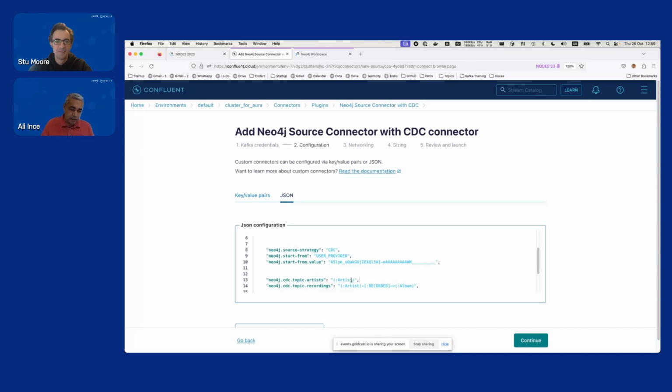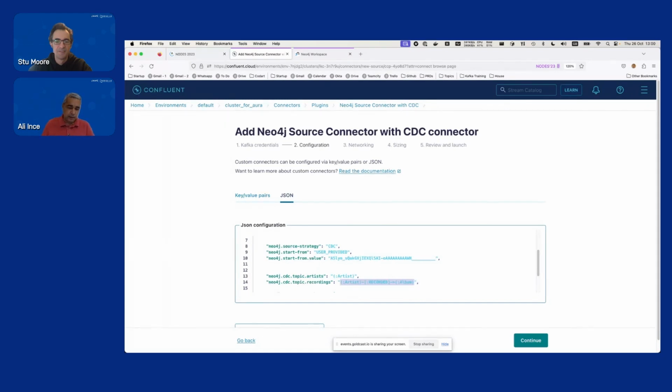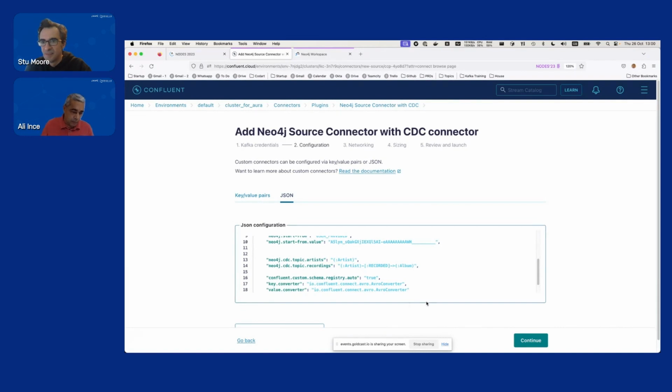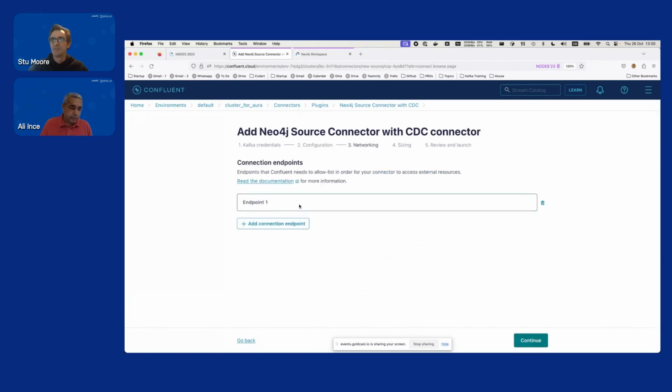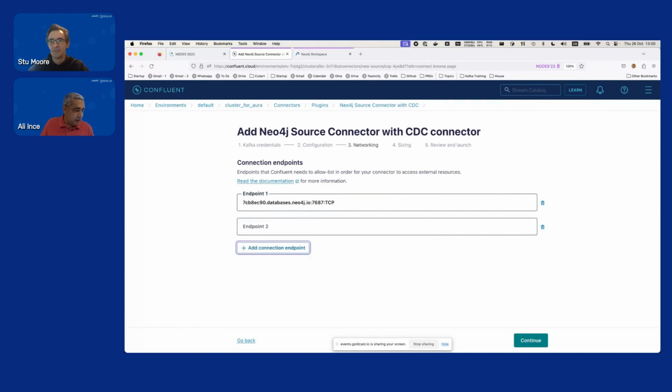Similarly, for the recordings topic, we have a relationship pattern as I highlighted on the screen. This will look for changes on recorded relationships that are established between an artist and an album labeled nodes. And we have a bunch of Kafka Connect configurations as well that says we will use Aura as the message format for the change messages. And I'll click continue.